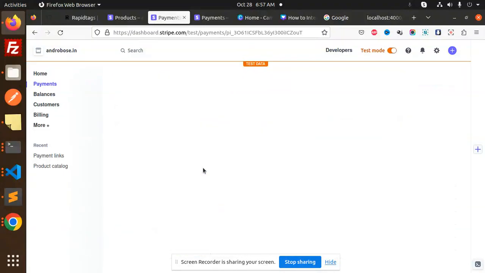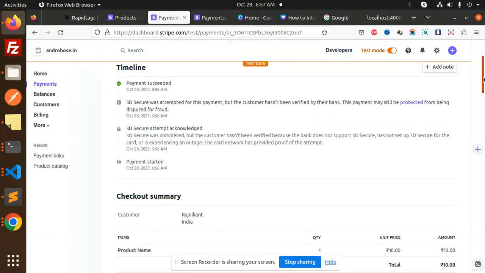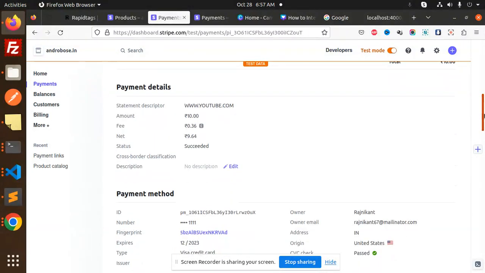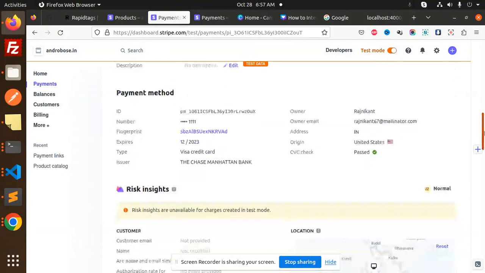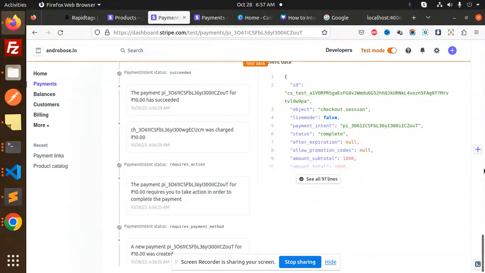And if I click on that link, you can see that the payment succeeded and everything is recorded over here. This is the total amount that we have added, the product details we have added, and this is the owner, Rajnikant, and this email. Everything is logged over here. So this is how we are able to integrate that.